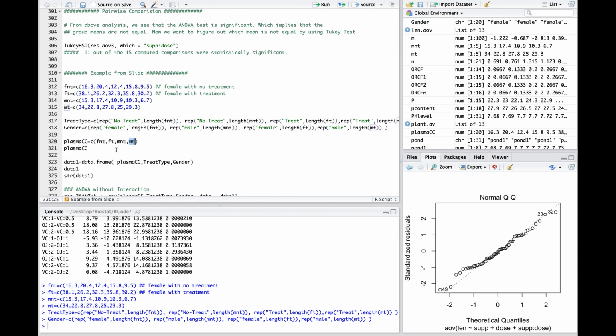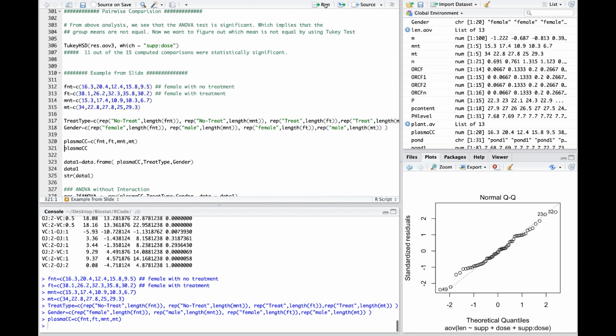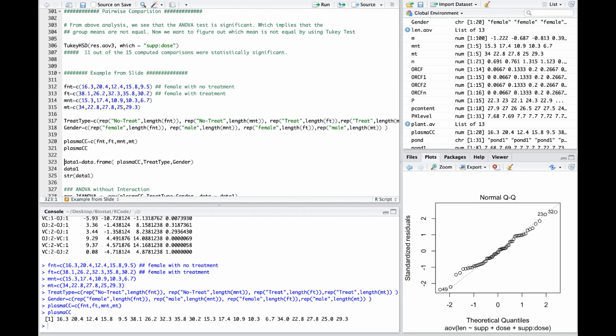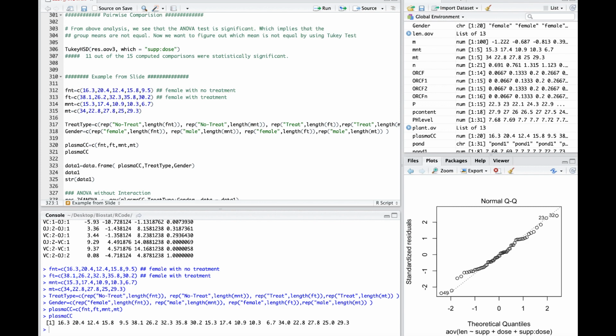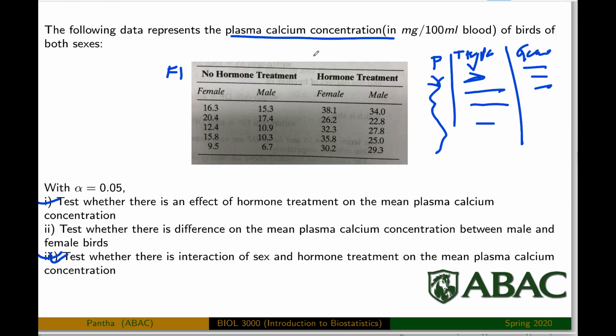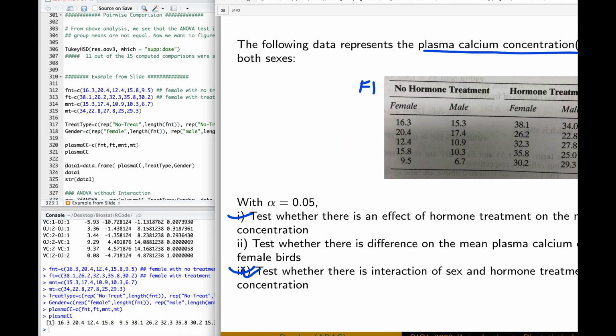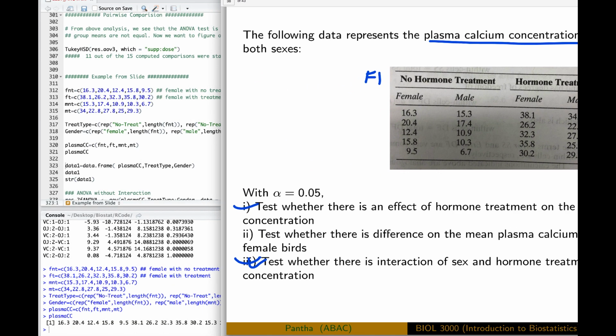That's how I'm going to put. Okay, so if I do that, then this is the plasma CC. Let me run that one. Now let us see whether it is following all the data. It is copying all the data from the plot, right? 16.3, 20.4, and then 15.8, 9.5. All those data are basically, you can see here, right?